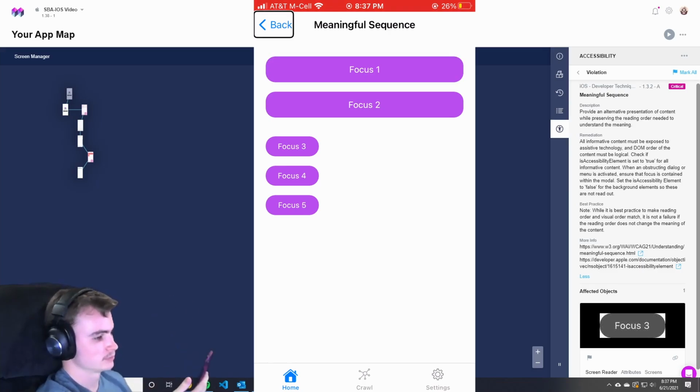Perceivable. Back button. Meaningful sequence. Heading. Focus 1. Button. Focus 2. Button. Focus 3. Button. Focus 4. Button. Focus 5. Button. Selected. Home. Tab. 1 of 3. Crawl. Tab. 2 of 3. Settings. Tab. 3 of 3.